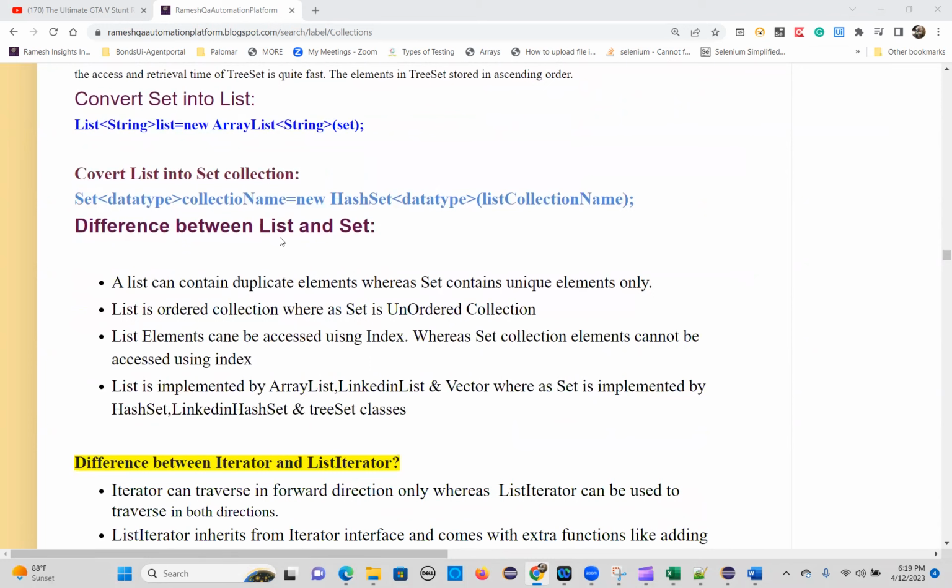Now, the difference between list and set. What is the difference between list and set collections? Here I have given 4 points. You can just cover these 4 points in interviews, because they will ask these questions. A list can contain duplicate elements, whereas a set contains unique elements. A list is an ordered collection, whereas a set is an unordered collection. List elements can be accessed using an index, whereas set collection elements cannot be accessed using an index.